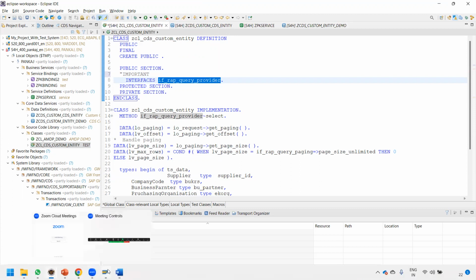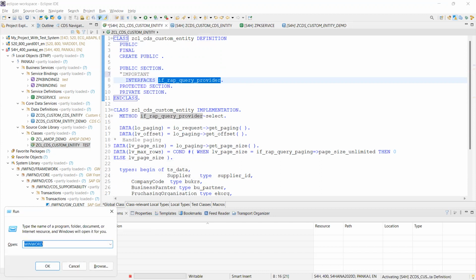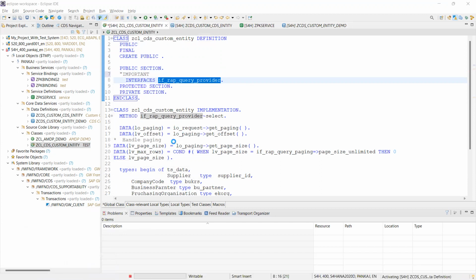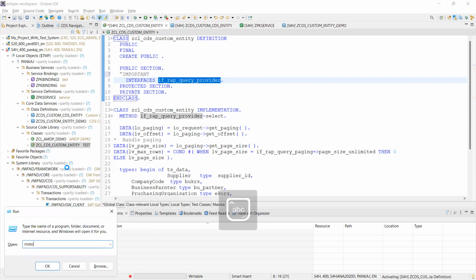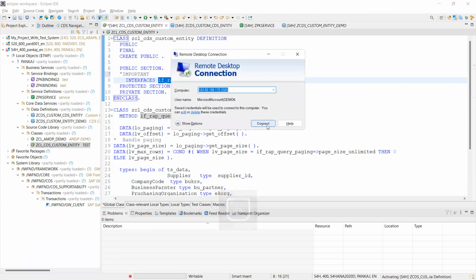So I think, let me do one thing. I have one more system. I will quickly show you over there.